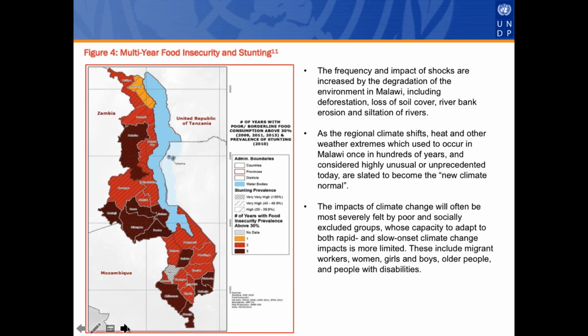So its current population of 17 million will be 30 million by the time the SDGs are to be achieved in 2030. This really underscores the scale, or the magnitude, of the challenge that Malawi has. So climate change is making its development investments all the more expensive.